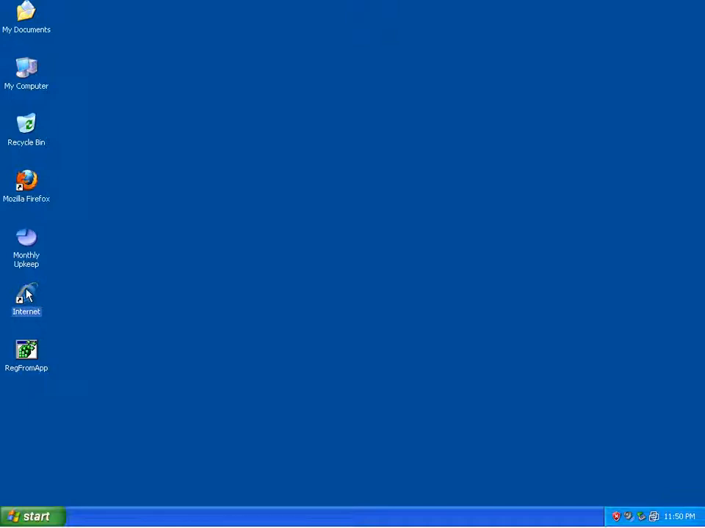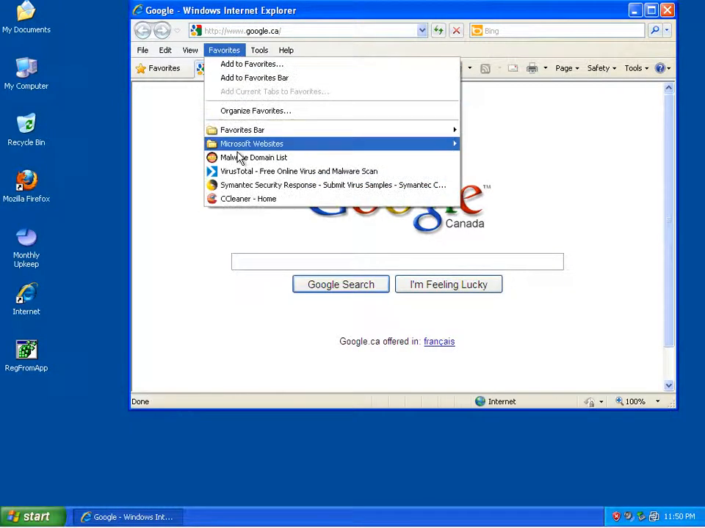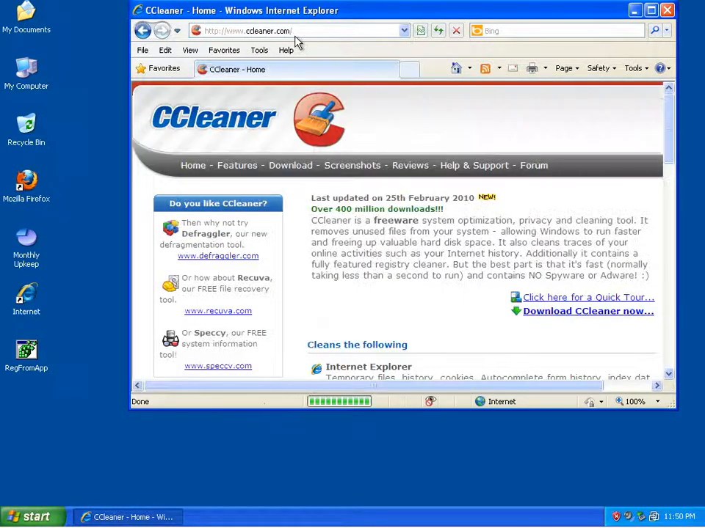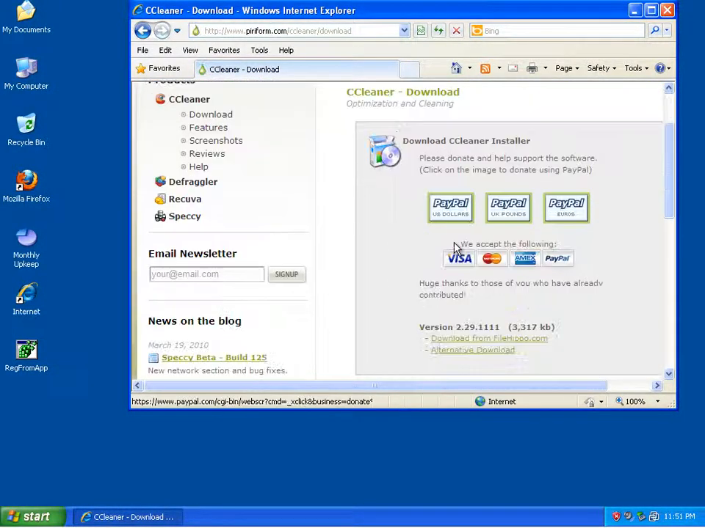But to start, to get it, open up the internet, whatever browser you prefer to use, Mozilla, Google, Internet Explorer. I'm just going to use Internet Explorer. Go to CCleaner.com. Click download at the top. It'll take you to a link that'll take you to their new site.